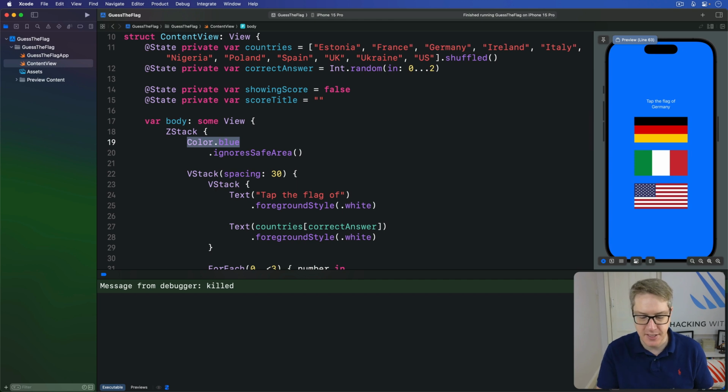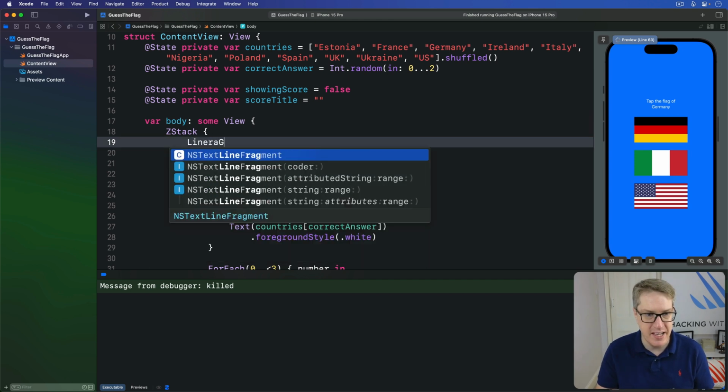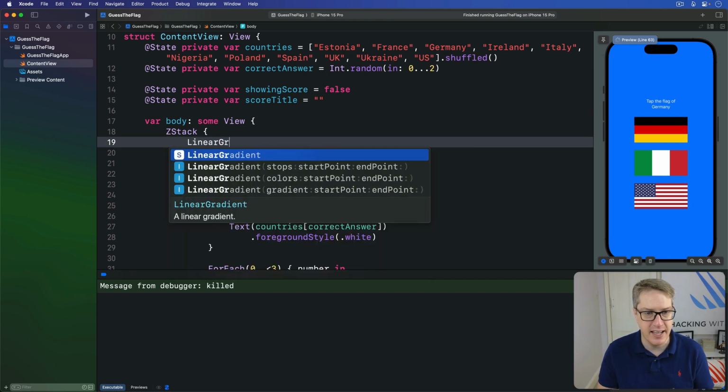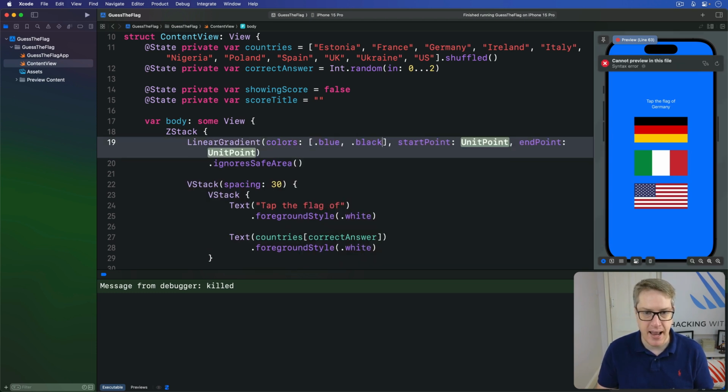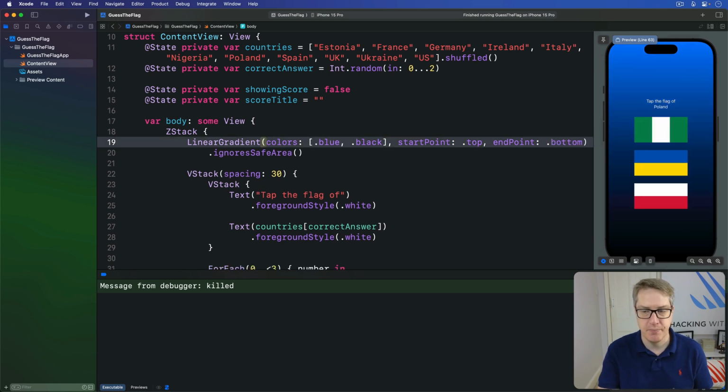So replace Color.blue with a new LinearGradient, and the colors are going to be .blue down to .black, starting at .top, ending at .bottom. It's still ignoring the safe area. Nothing in this gradient is important to the user, it's just there for decoration, so it can go right to the very edge just fine.